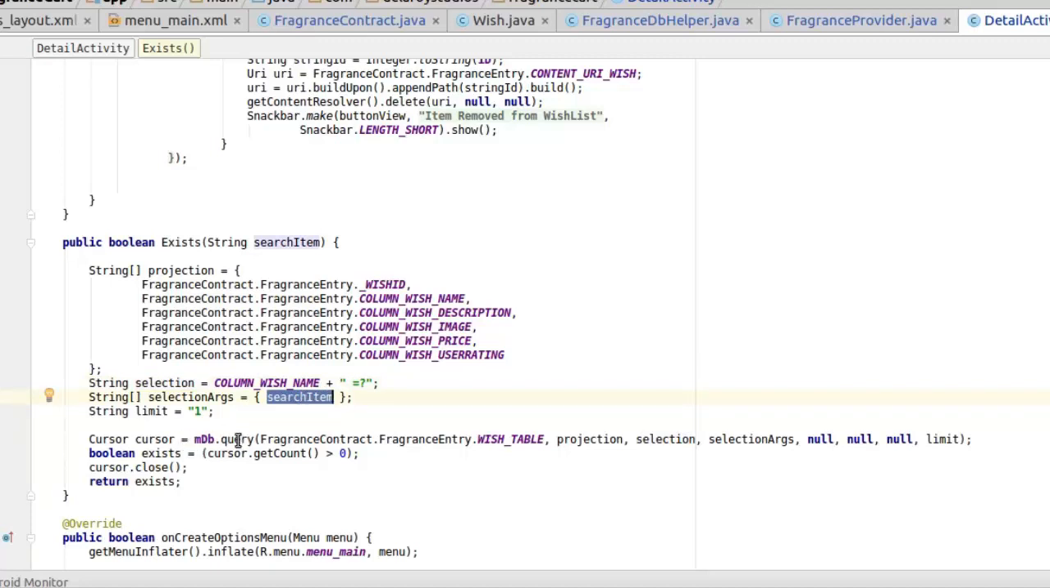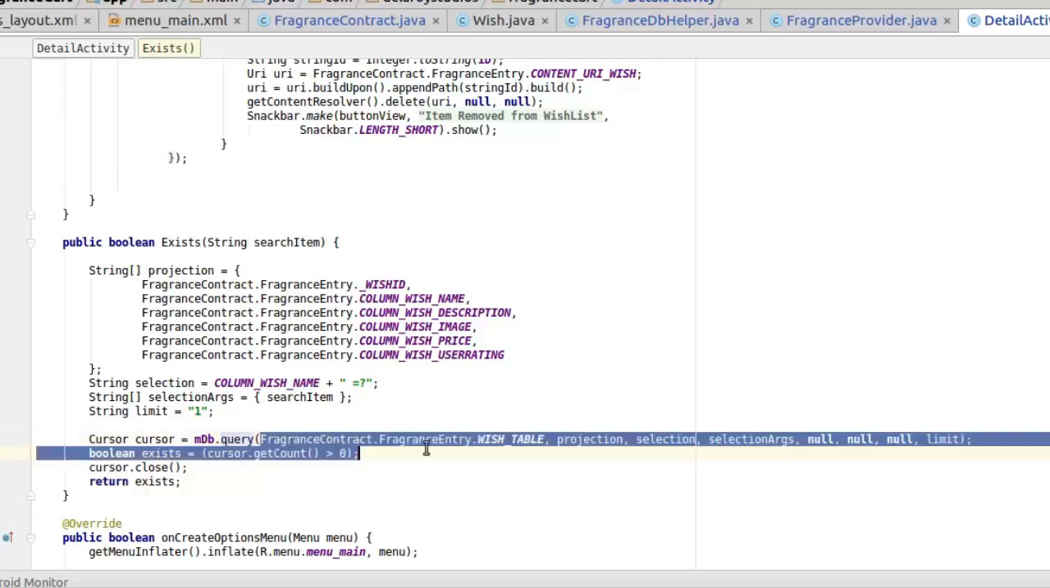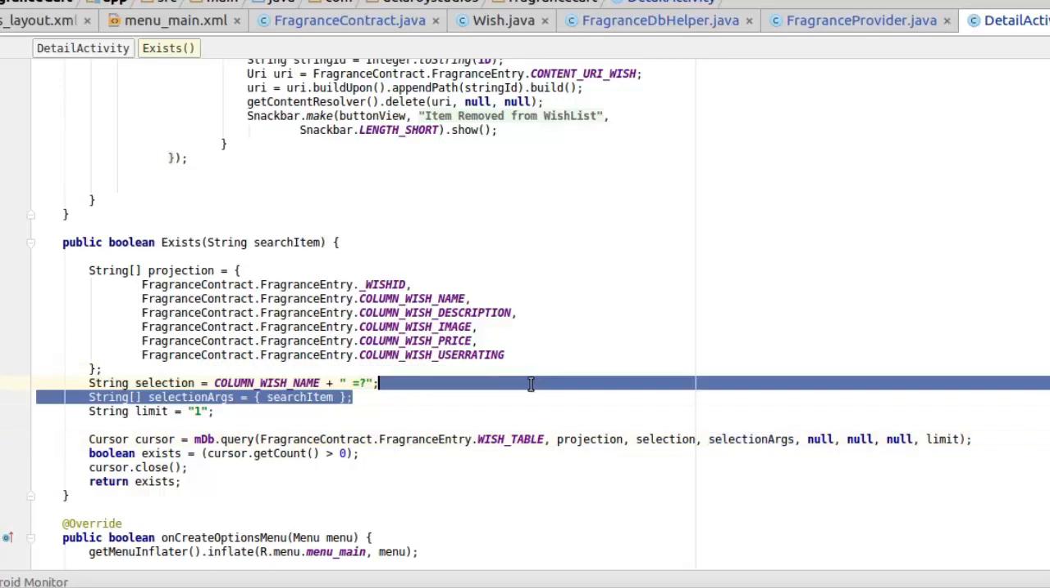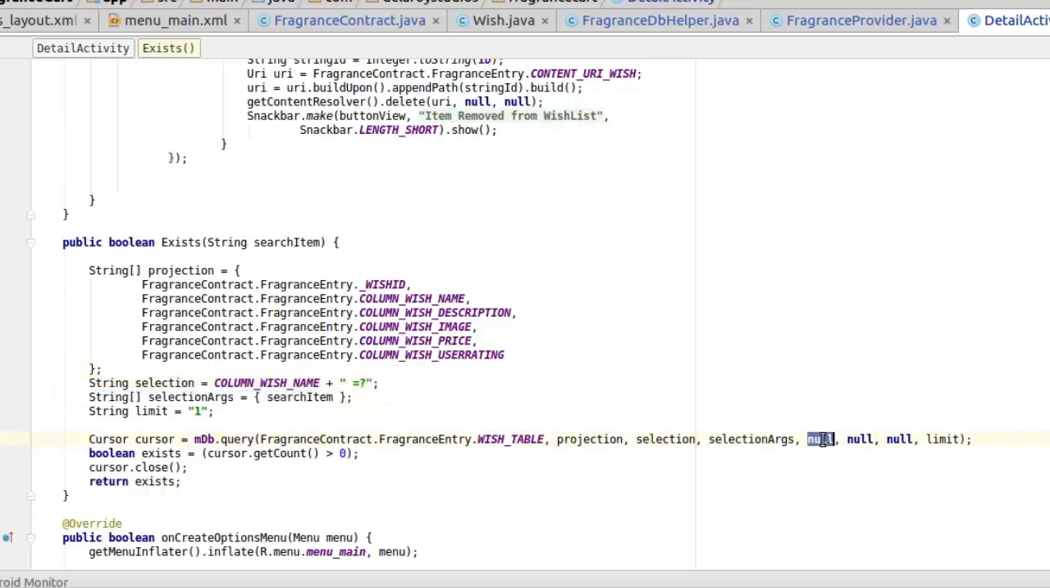So now we create a query to actually run. It's better to use the query method instead of the raw query so that you'll be able to avoid SQL injection. Now in the query, we have the wish table as the first parameter, the projection we set up, which is the columns, the selection, which is the column name from the table, and the argument, which is the search term, which is going to serve as the column name. And we have null passing, and also a limit of 1.